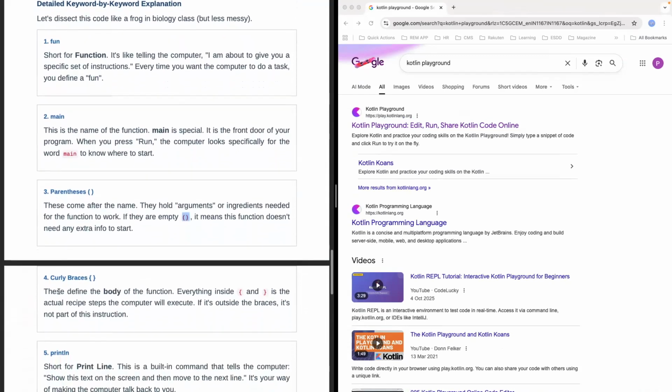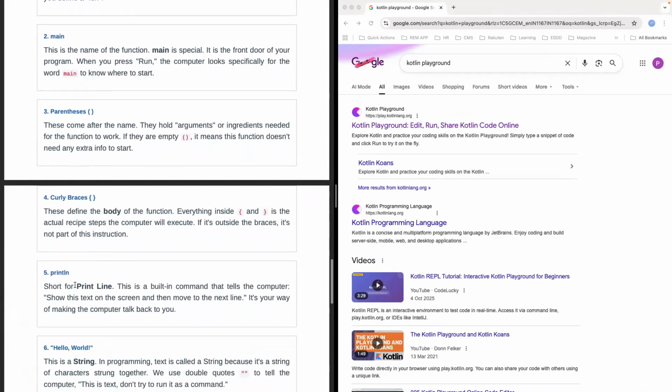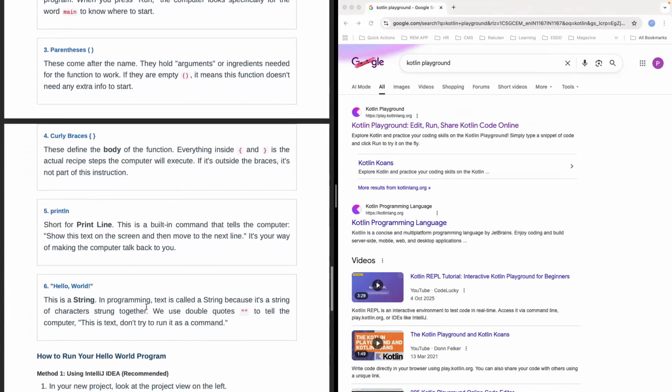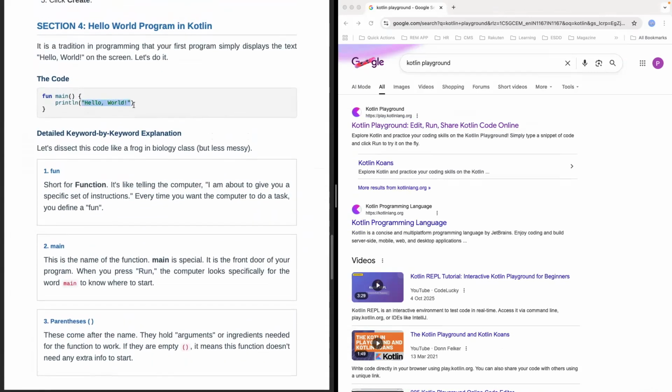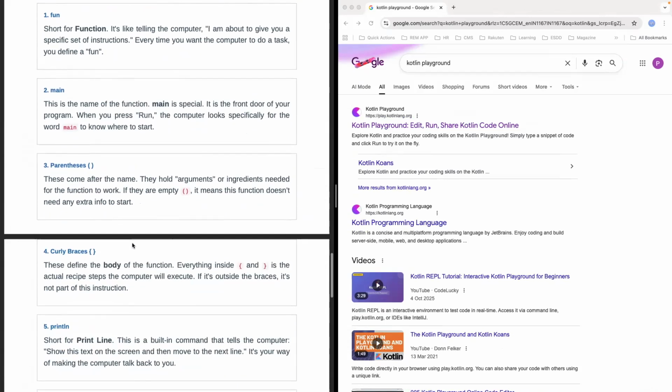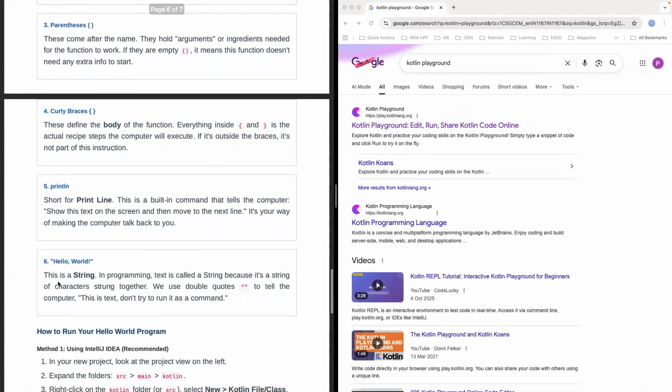Curly braces define the body of the function. Inside the body of the function we can write our business logic. Now println is the default method from Kotlin for standard output, to display data in the UI. Here we are using the string hello world. This is nothing but a string. A string is a collection of characters.